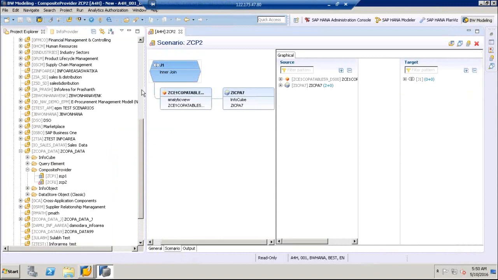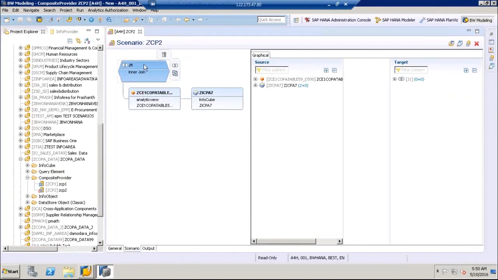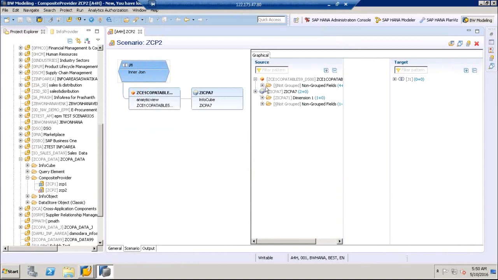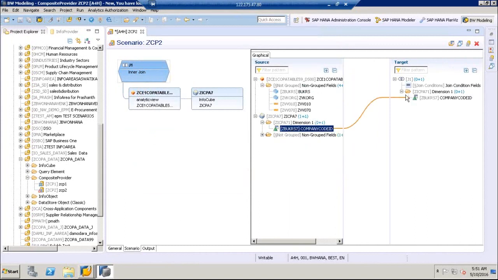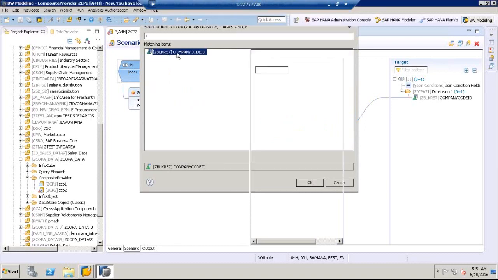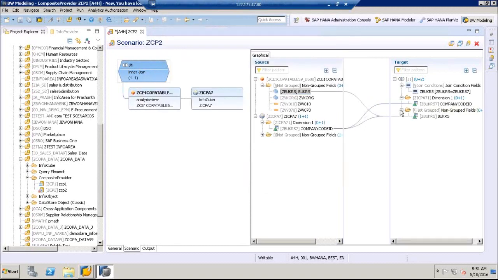Click on the scenario pane. So now this is inner join. So join with, you can add a few more objects. We're doing a join on ZBUKRS7. So this is the join condition.